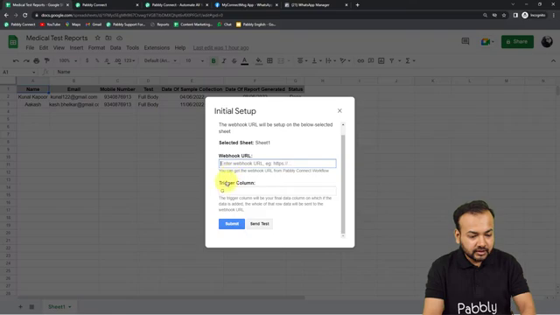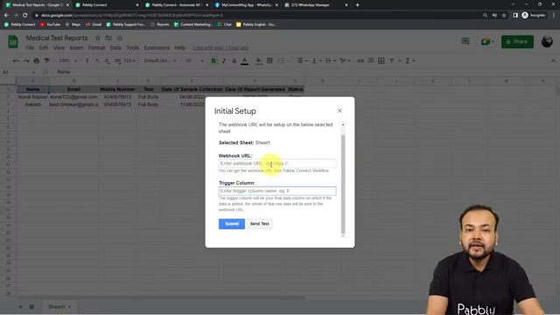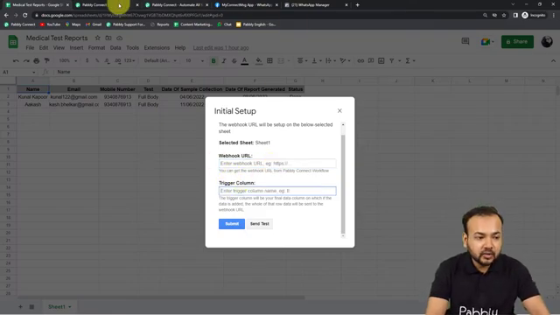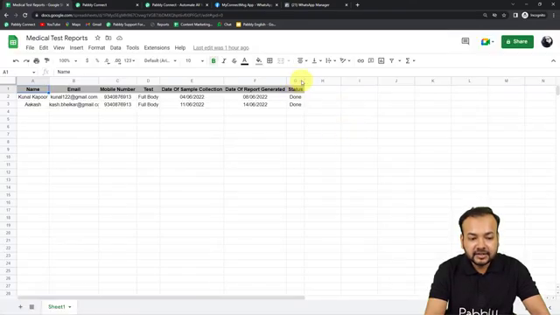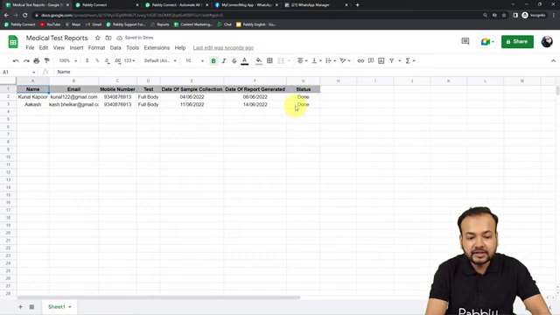Okay, so here guys, in the webhook URL field you have to copy this URL and paste it here in this field, and in the trigger column you have to put the final data entry column that is going to trigger the workflow. So our final data entry column is this status column, guys. Here, as I am going to mention the status as done, that is going to trigger the workflow. So column G is our trigger column.